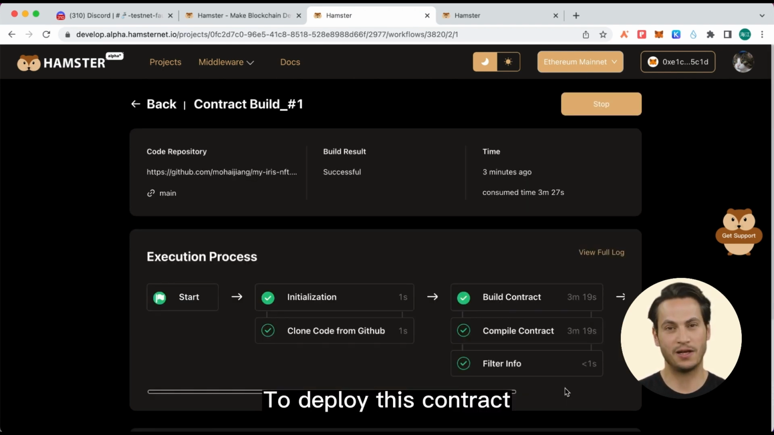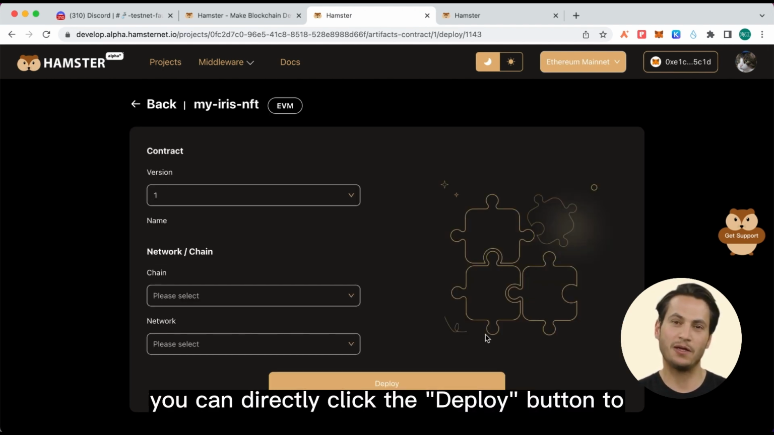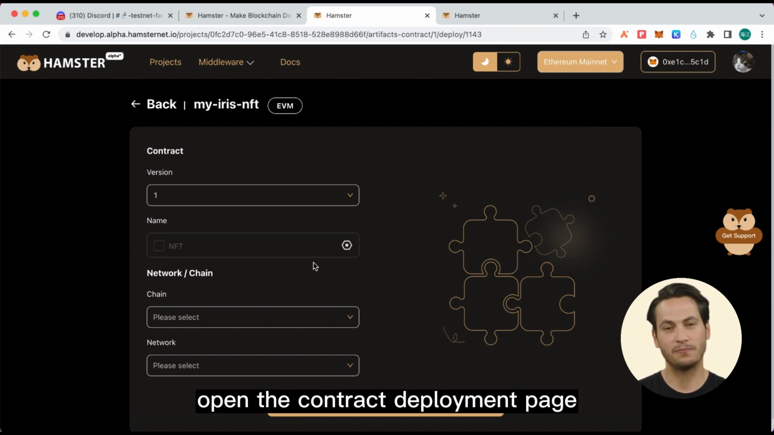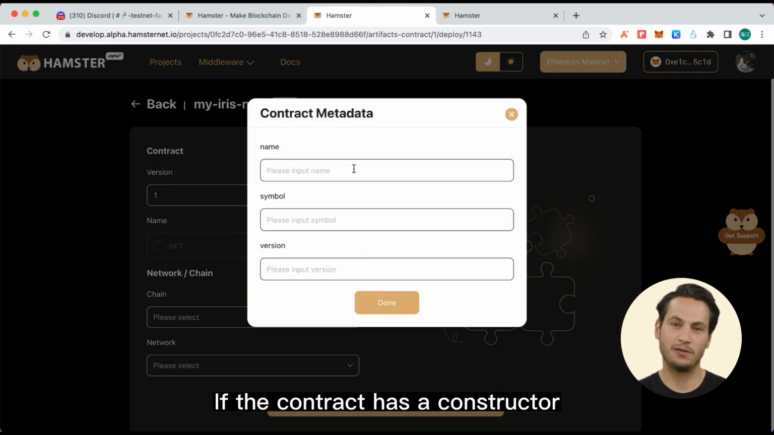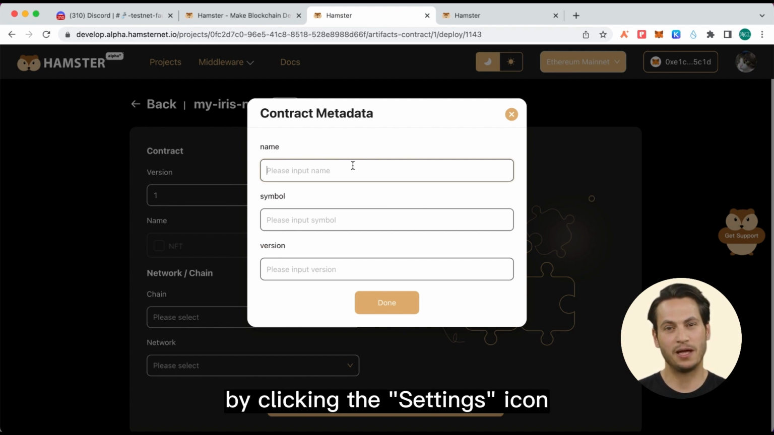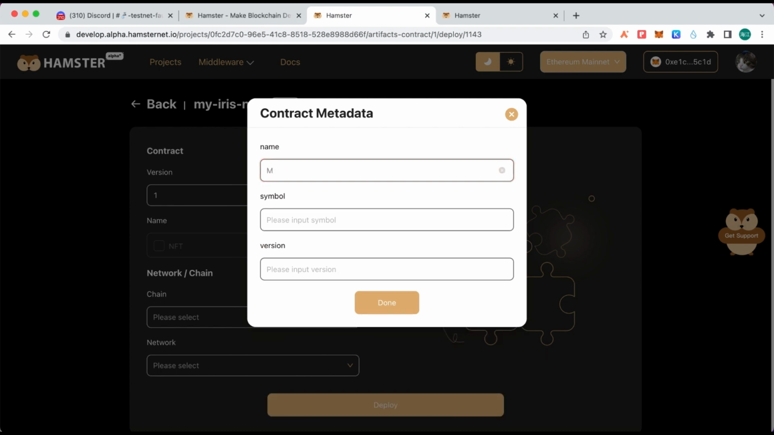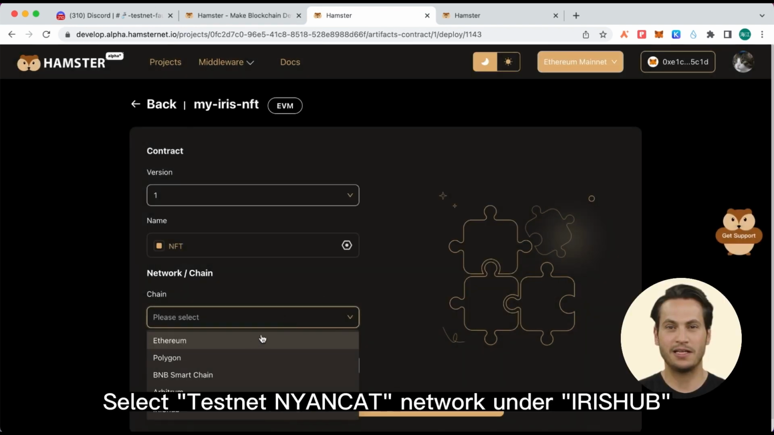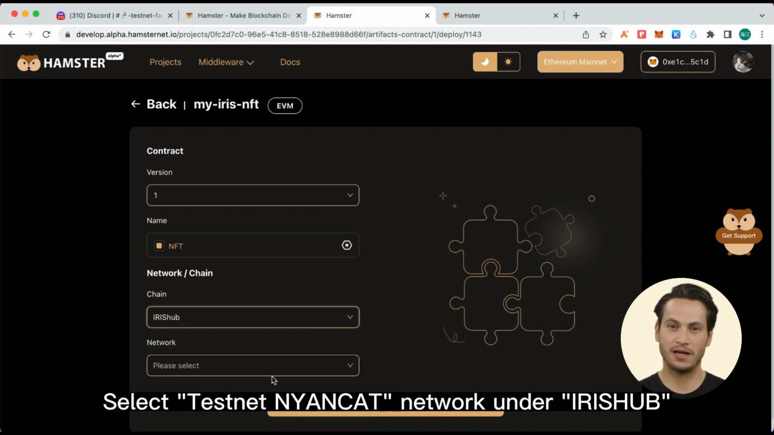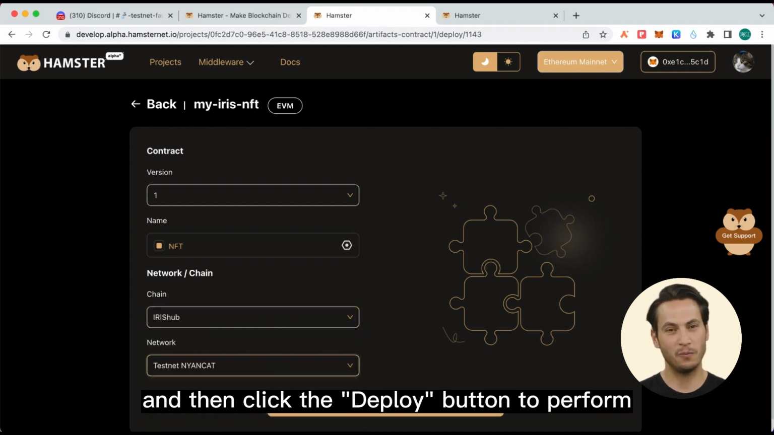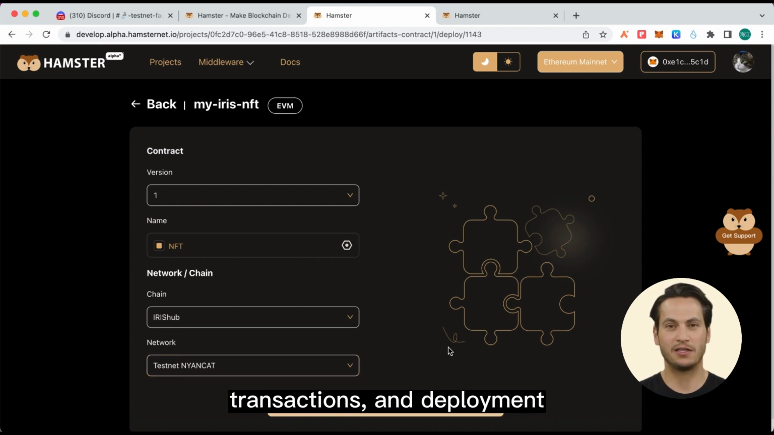To deploy this contract, you can directly click the Deploy button to open the contract deployment page. If the contract has a constructor, configure the corresponding parameters by clicking the Settings icon. Select Testnet 9cat network under Iris Hub, and then click the Deploy button to perform wallet signature confirmation, transactions, and deployment.